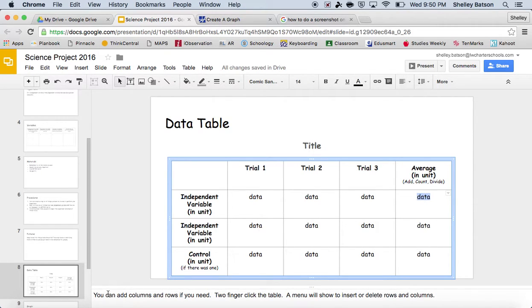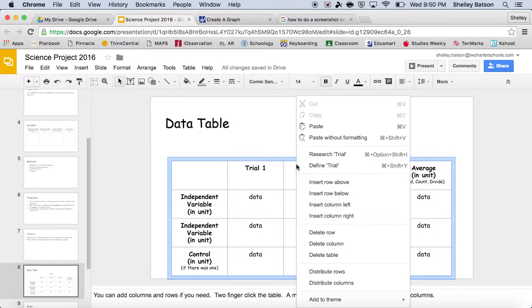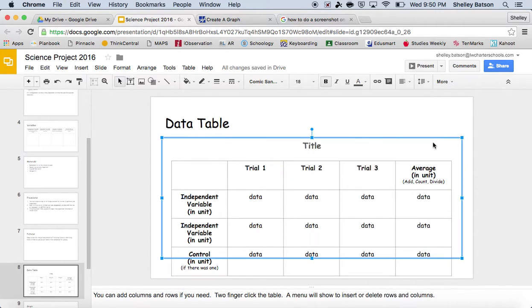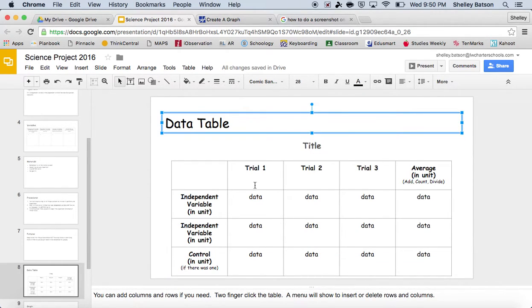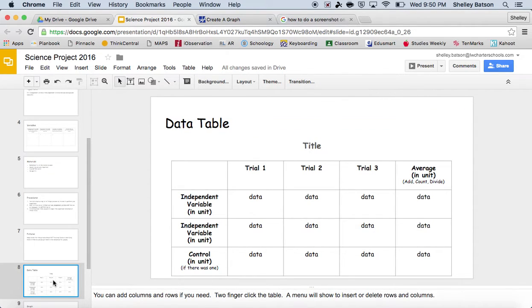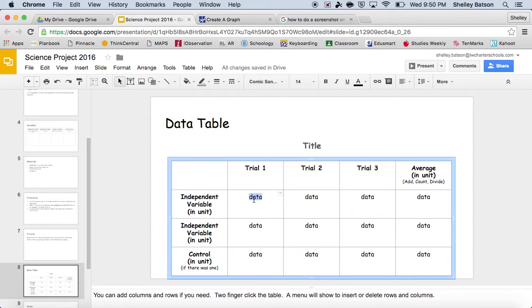So I put down some notes here. You can add a column and row if you need to. All you have to do is click on the table and then do a two-finger click, and you can insert rows below, above, columns to the right, columns to the left. You can delete it if you put it in there and it doesn't work. Feel free to tweak that and make it fit for your project that you're doing. So what goes in here is just numbers.